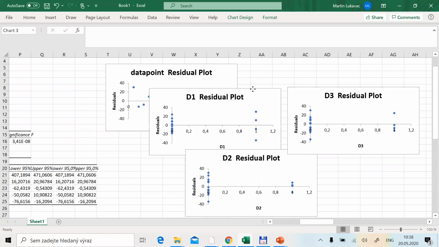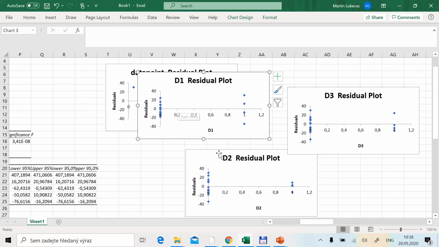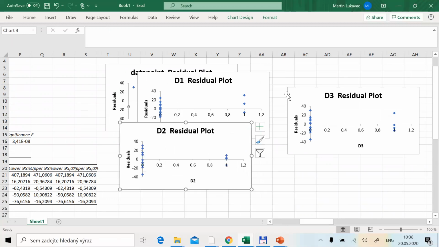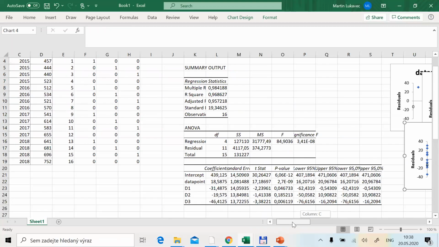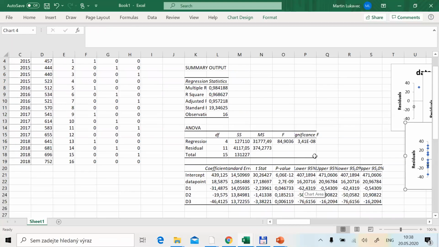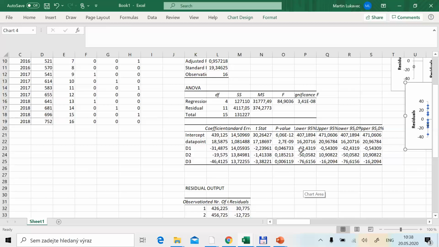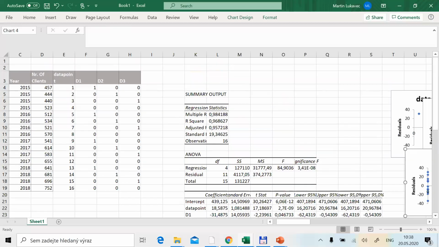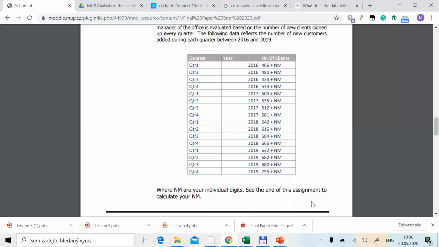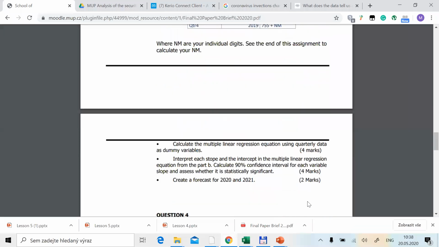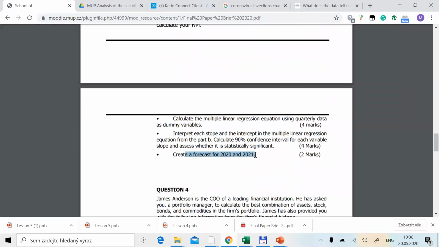There are advanced tests where you can compare the distribution of the residuals to a normal distribution, because they should be normally distributed, but that's above the scope of this class. So that's pretty much what you do in this exercise. Then of course it asks you to calculate the forecast for the next few years, so you should do that too.